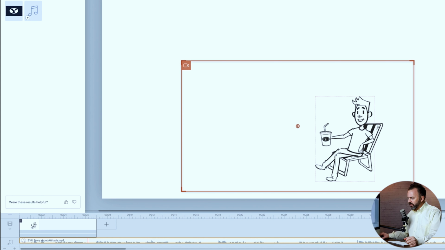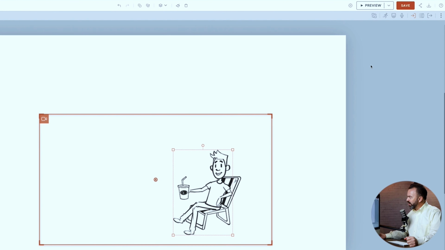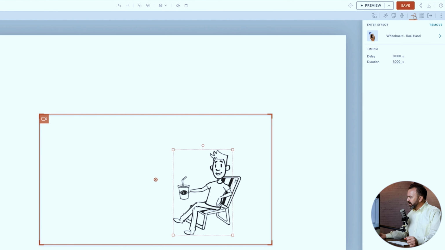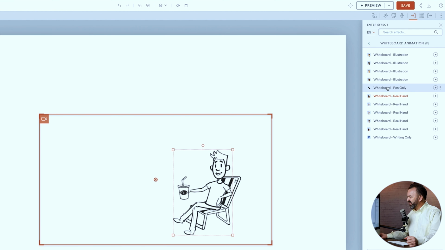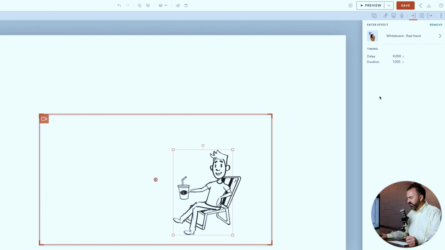So the first thing I'm going to do is click on the character, come up here and apply an enter effect. And I'm going to choose whiteboard, which is whiteboard animation. And I'm going to use pen, I think I'll use a real hand. So whiteboard, real hand. Okay, and I could preview that if I wanted to.